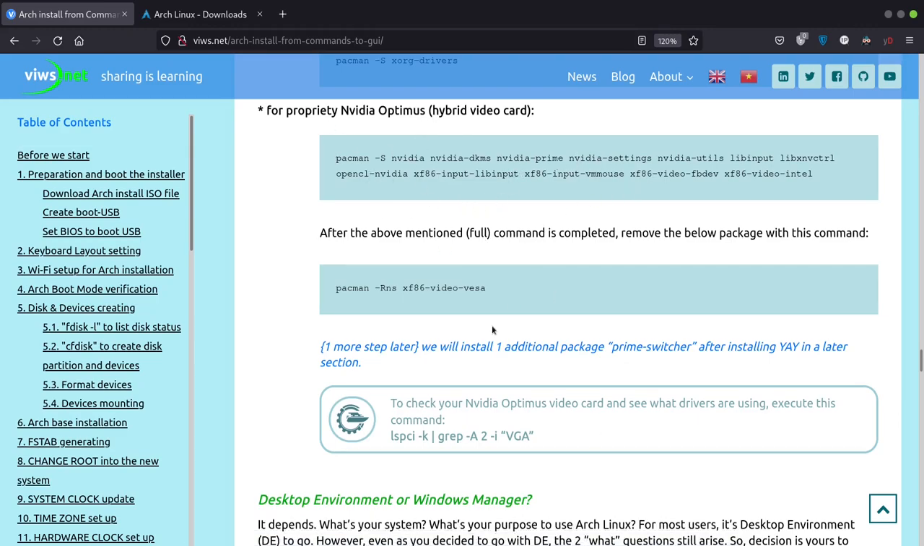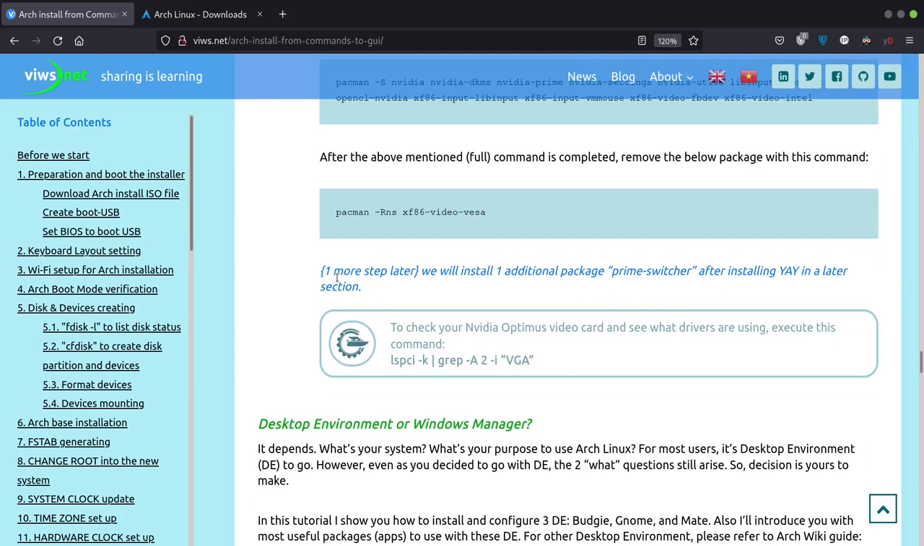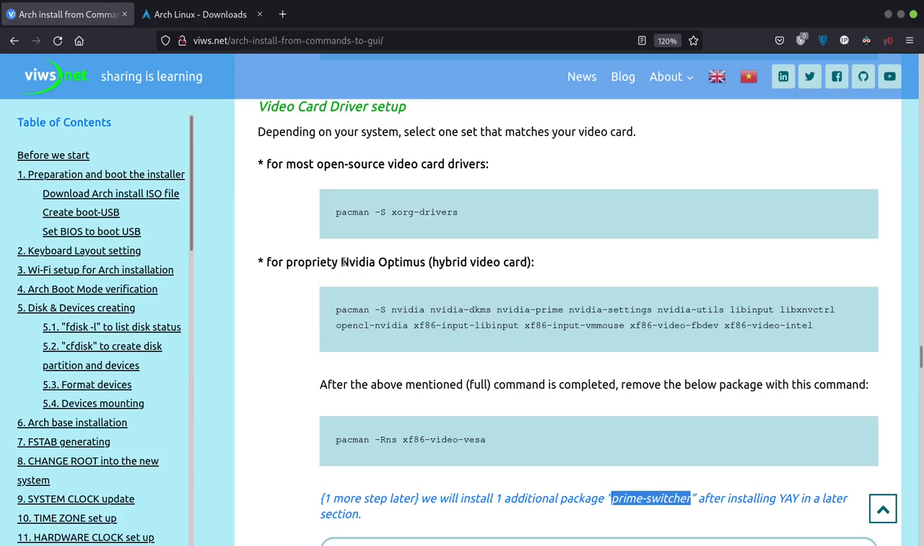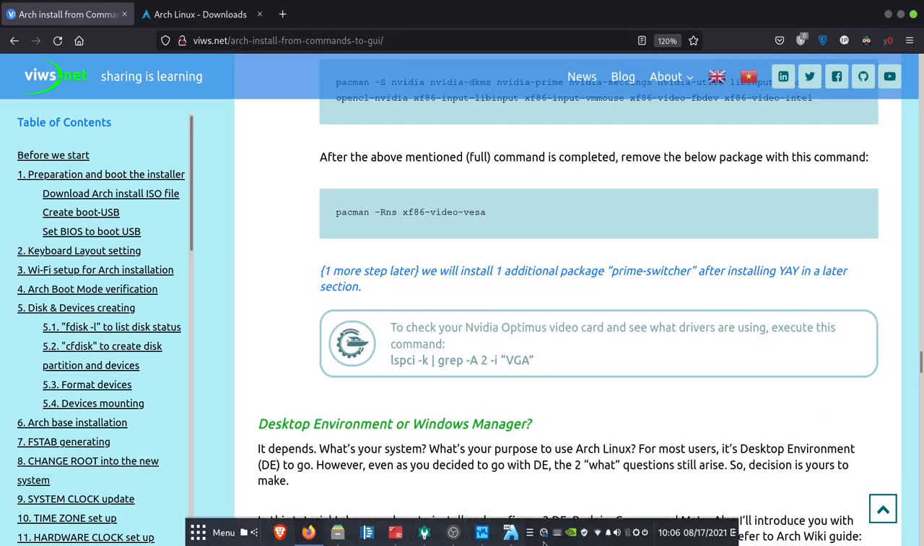It's easy, just typing some command and enter and go, and also remove the virtual generic. One thing you need to notice is that later you will have to install Prime Switcher after you installed Yay. Okay, Yay! After that, we will have to install Prime Switcher if you are using NVIDIA Optimus hybrid video cards. It's like on my system at the moment.